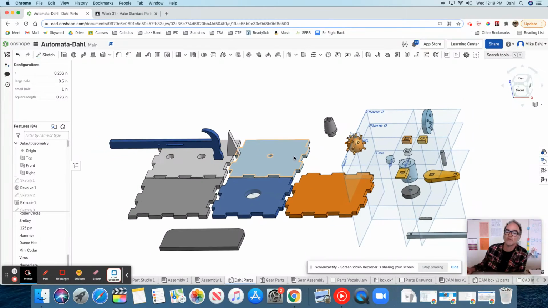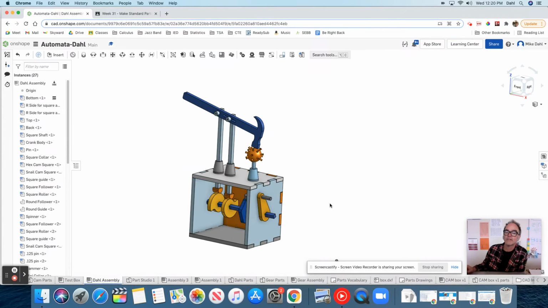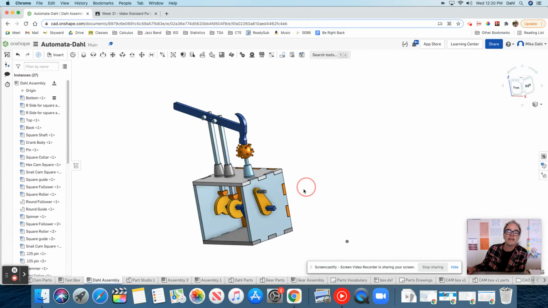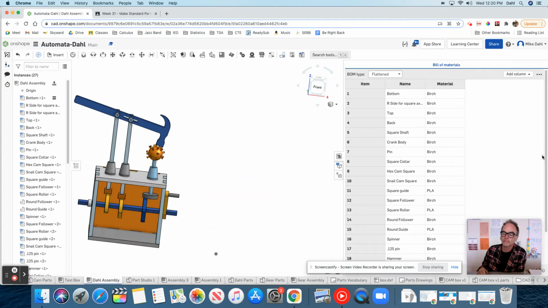Now it's time to configure or set up your BOM table, and you do that in your assembly. So you've finished your assembly, it's all nice and pretty, yay. This is where you configure. Over here on the right, it says BOM table. So you configure, and the three columns that I think you should have are the item and the name and the material. So I have to show you how to assign material as well.